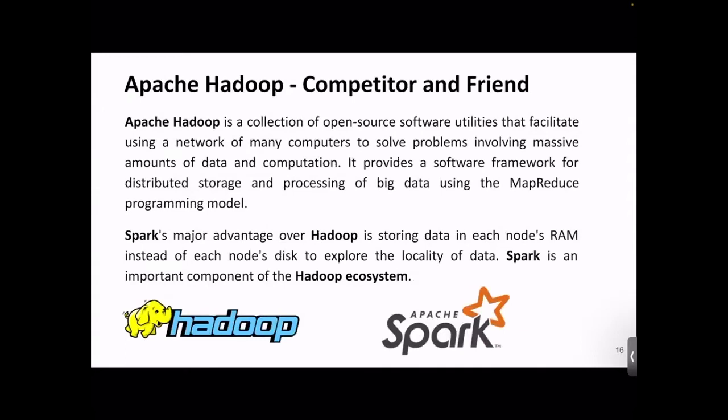So Apache Hadoop is like a competitor and a friend for Spark. They have been targeting similar, if not identical, user bases, but they are doing something in a dramatically different way. Hadoop is using mostly a file-based model. It's trying to write into files, using files for saving, sharing, and everything. And Spark is storing data in each node's memory instead of using the hard drives, so that the data will be more quickly processed.